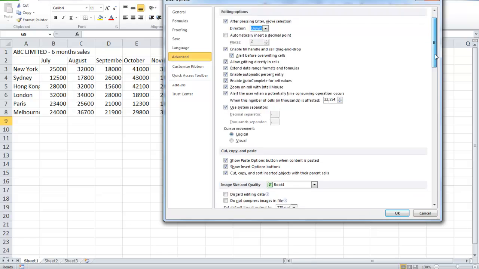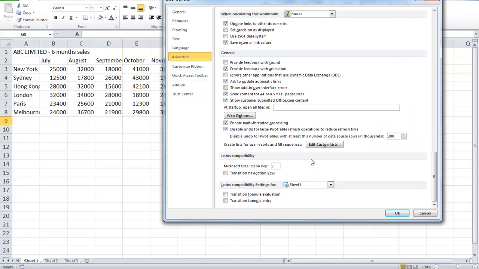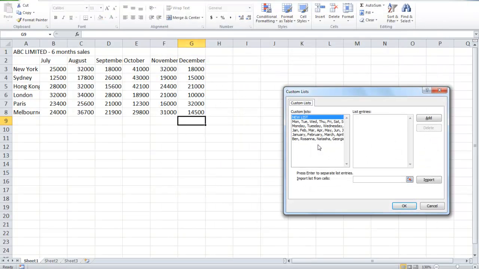But the reason that I was able to do this month auto-complete across was because Excel, in the advanced section at the bottom in the options, has an area called Edit Custom Lists, and this is a section of lists that have been pre-programmed by Microsoft when they wrote Excel, so that I could use the days of the week, the short days or the full days, the short months or the full months. There are some names that I've added as well. I'm going to delete those because I've now finished with those names.